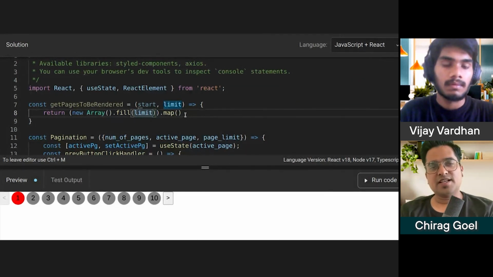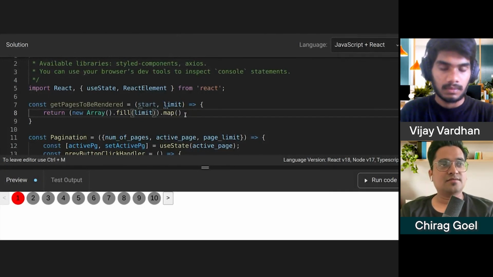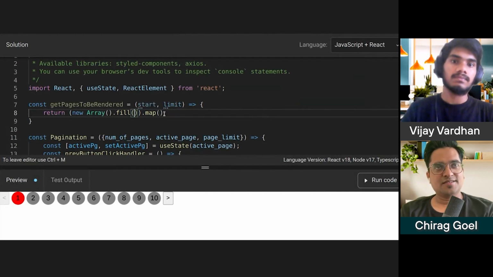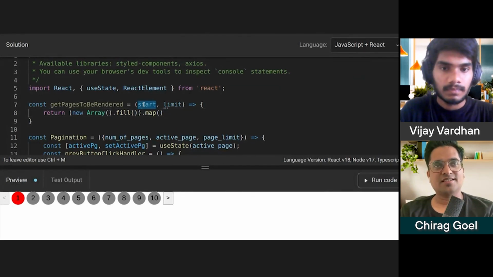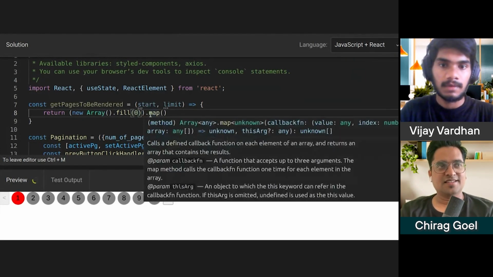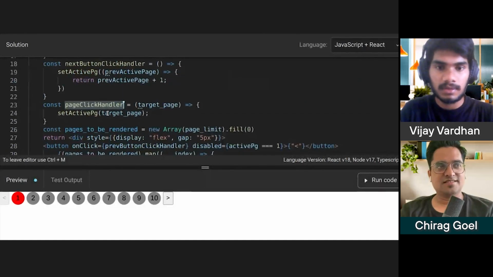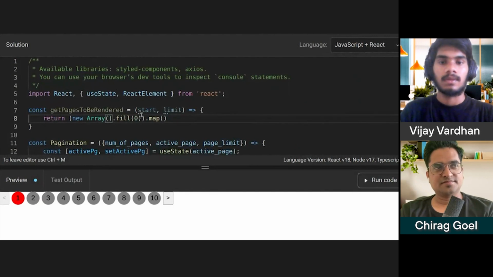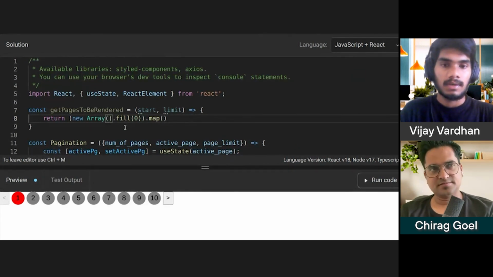You are creating an array of size limit minus start. Do you want it to keep in fill? Just double check. Last time you kept it in an array, don't you think? How do you create an array of that particular size? Fill 0. Okay, let me check one second. Got it. So it should be filling 0 with the limit over here, and we are giving two parameters.